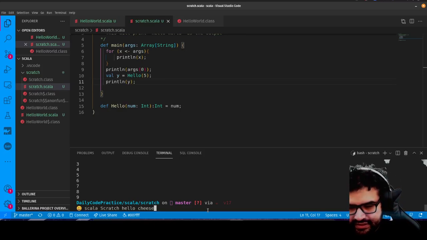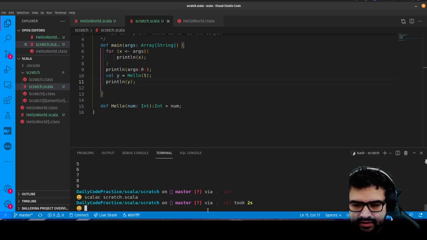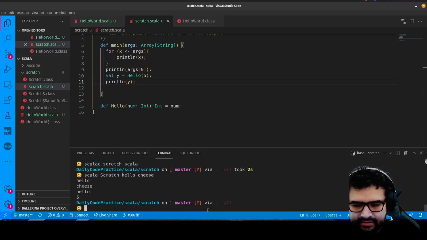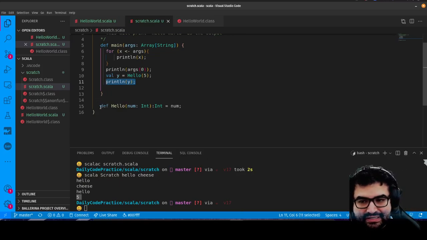So again, let's compile the code. So we compile the Scala file. And then let me go run the script. And yeah, that's exactly what it does. Okay, so you return the value of 5, or else this wouldn't have printed here. So you could write pretty succinct functions. So you see that function's pretty straightforward.